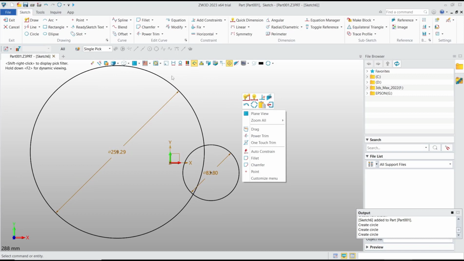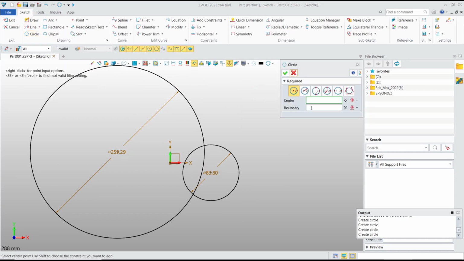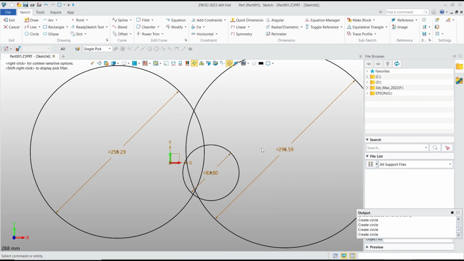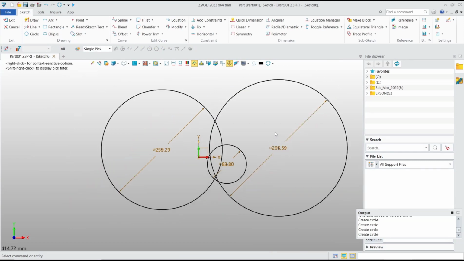Okay, you can activate it by clicking the circle at the center point and then set the boundary size to 25. Press enter and then you can click in the drawing area to apply.